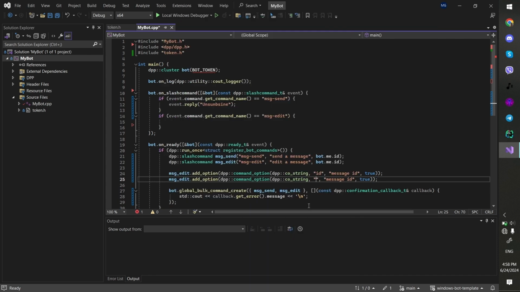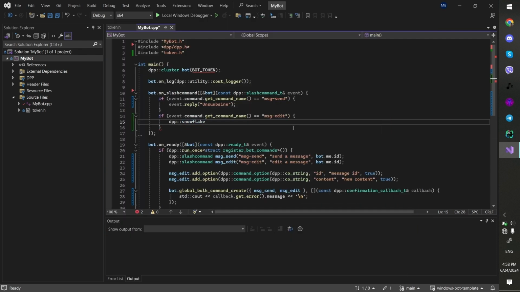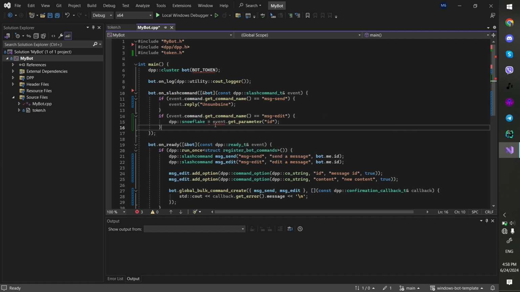So another option will be called content, the new content of the message with this ID. Now to get the snowflake, aka ID of the message, the user types the string. We're essentially getting the string actually. To get it, we need to do event.getParameter, but this will not work because it does not return a string. It returns its own type. It returns a variant type. So we need to do std::get<std::string>.